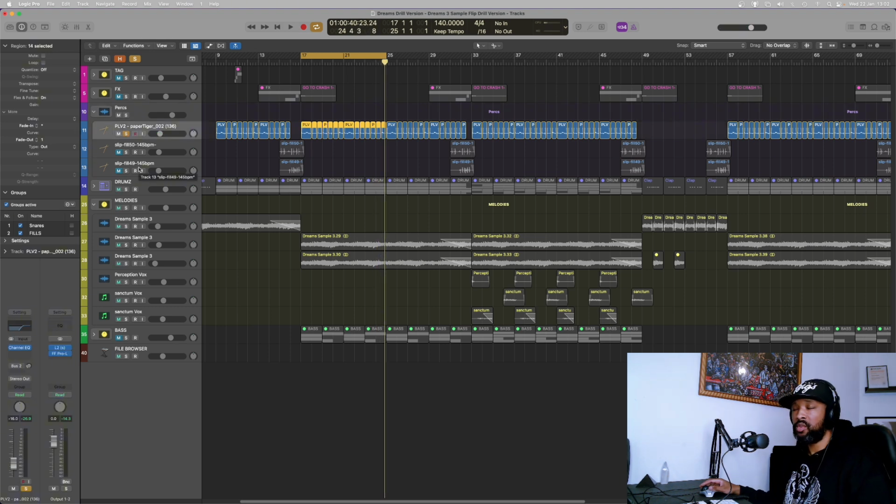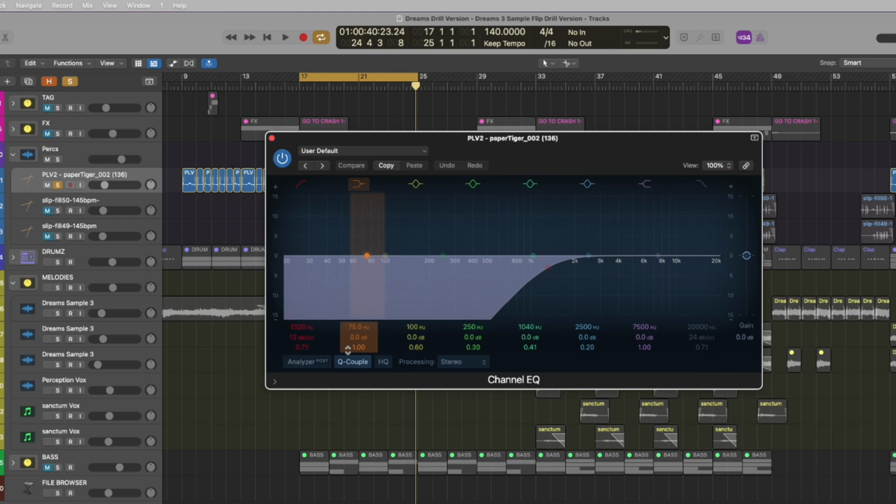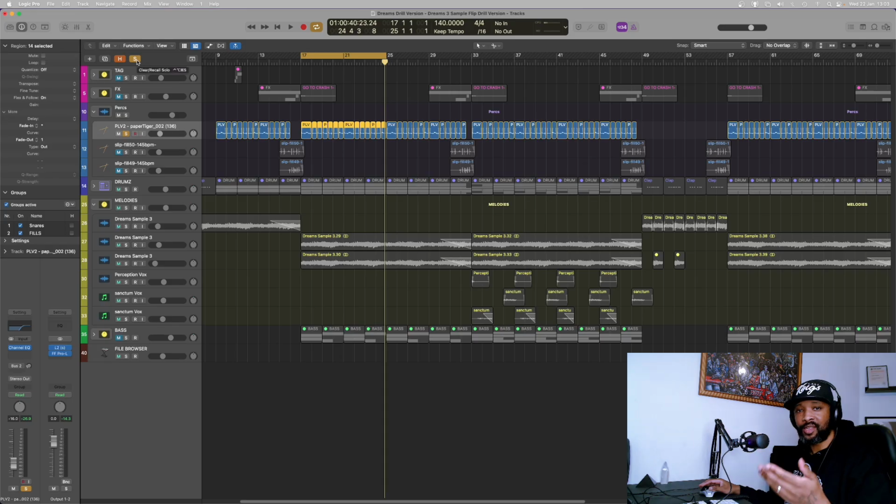And then I added some EQ to it, and as you can see it's heavily EQ'd. I took out everything below 13 Hz. This is what it sounds like with the sample.